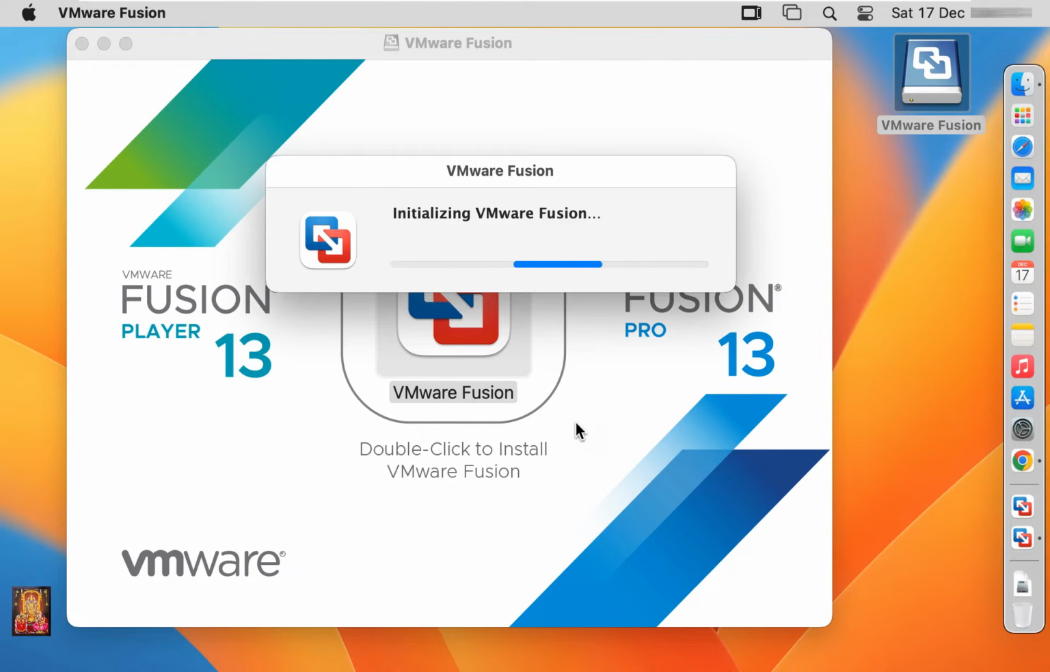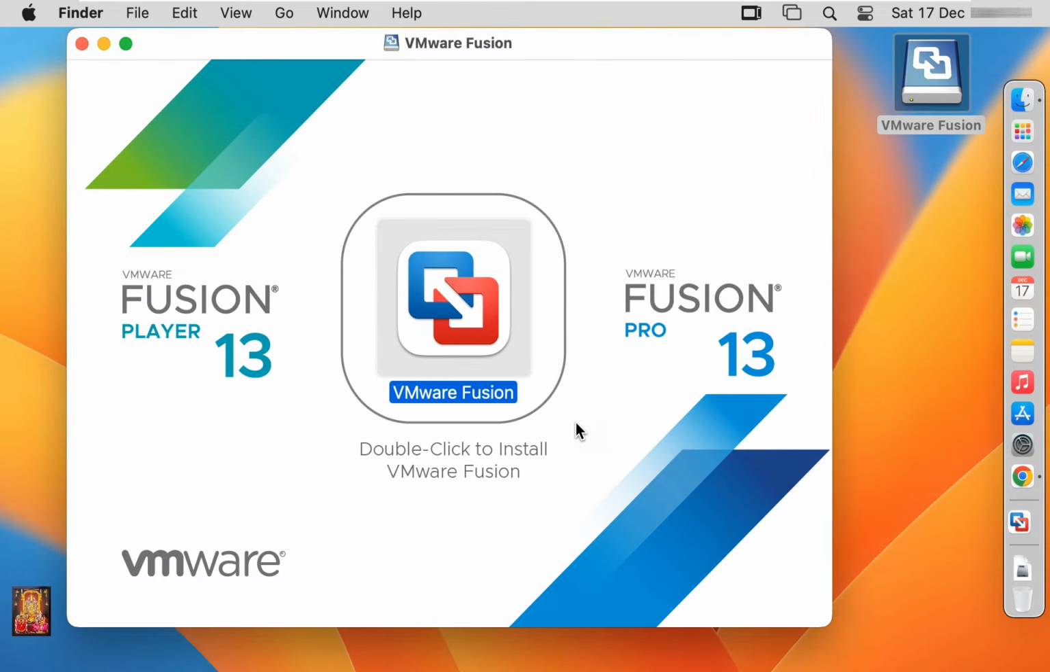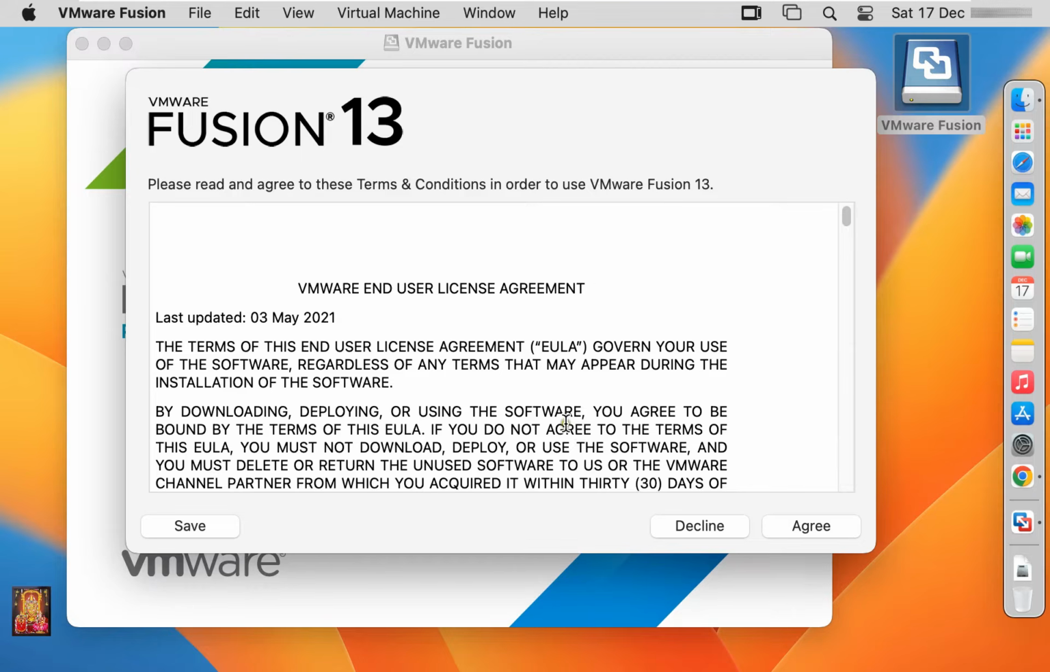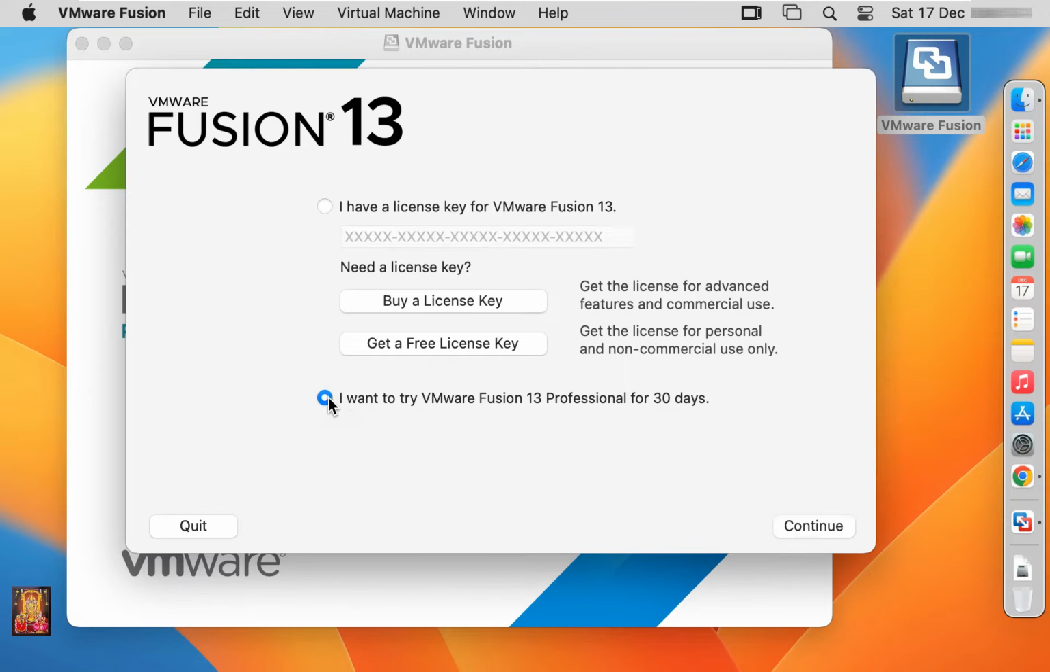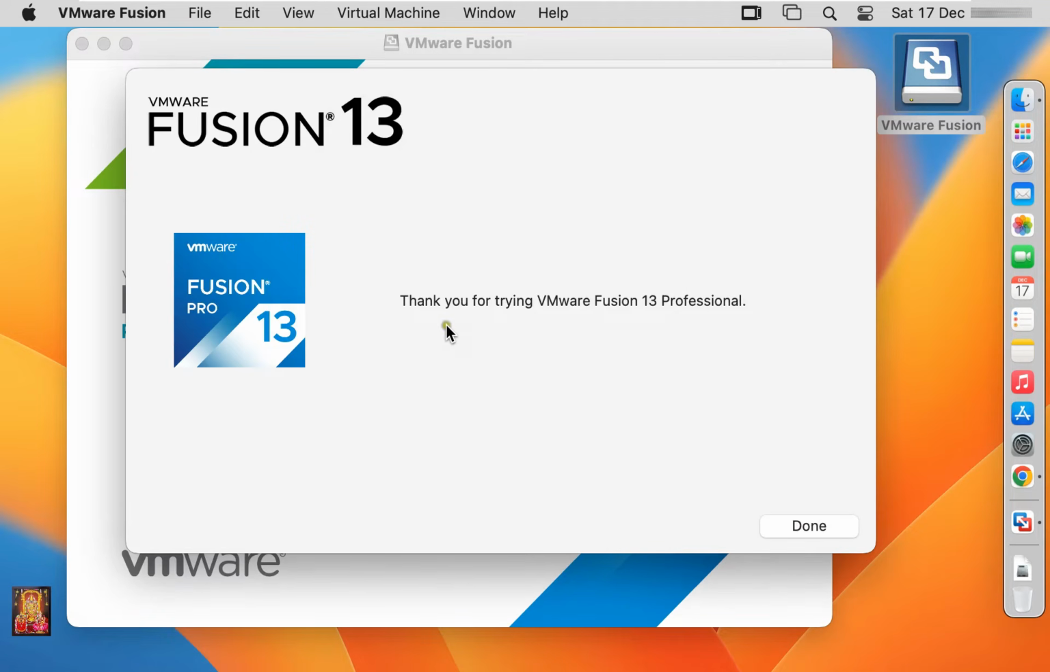Initializing VMware Fusion. VMware End User License Agreement. Click on Agree. In this demo lab now I am going to select, I want to try VMware Fusion 13 Professional for 30 days. Click on Continue. Click Open. Thank you for trying VMware Fusion 13 Professional. Click Done.